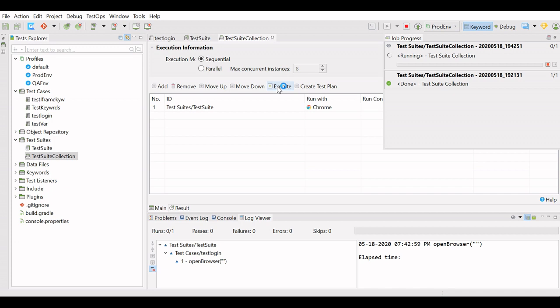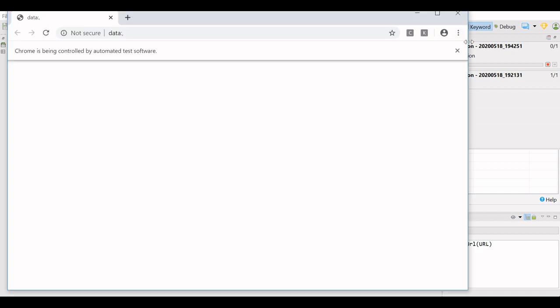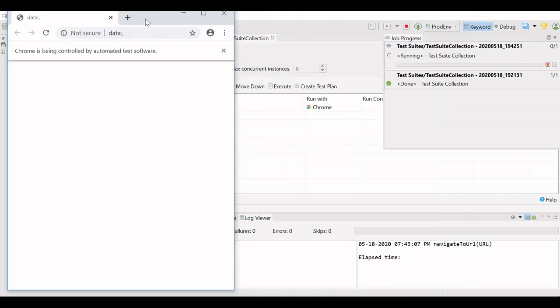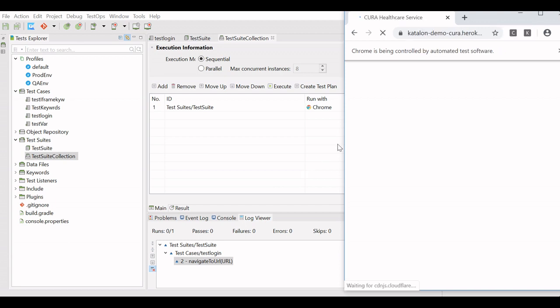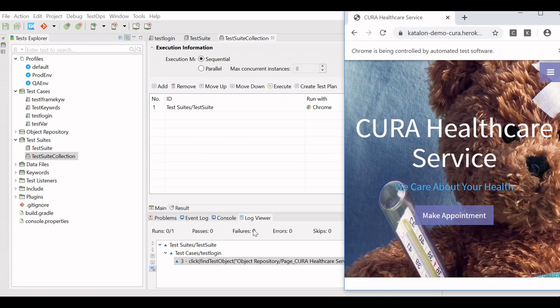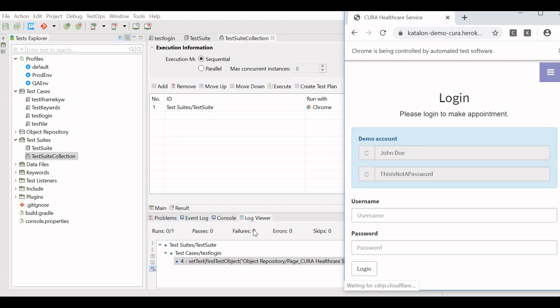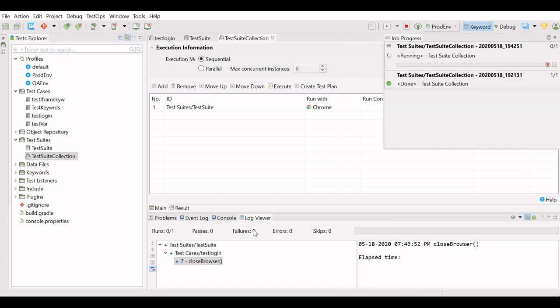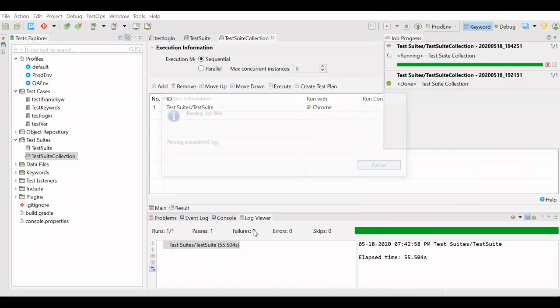Test execution is started. The browser opens. We will minimize it. It has taken the URL from the URL variable. In a similar way, it should take the username and password. It has taken the username and password. It will log in and close the browser. Our test case is passed.